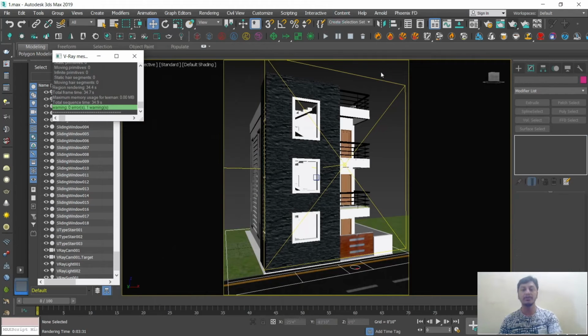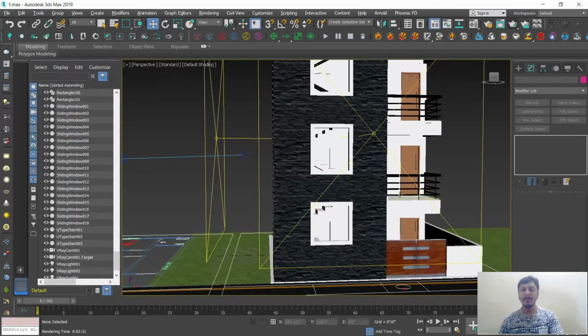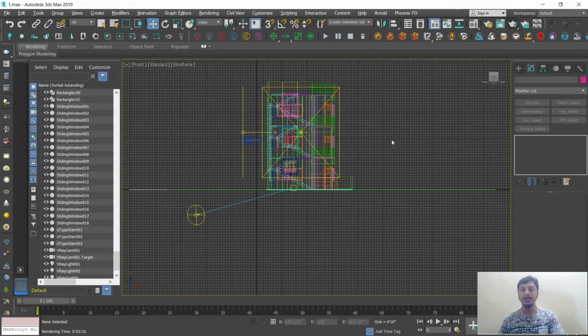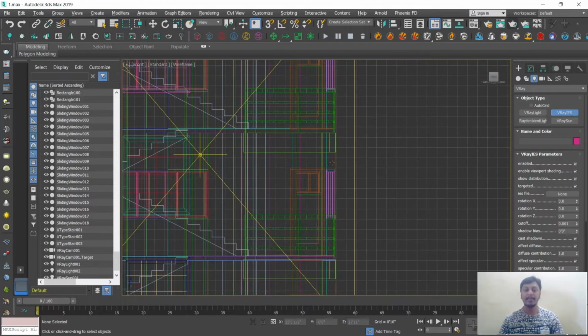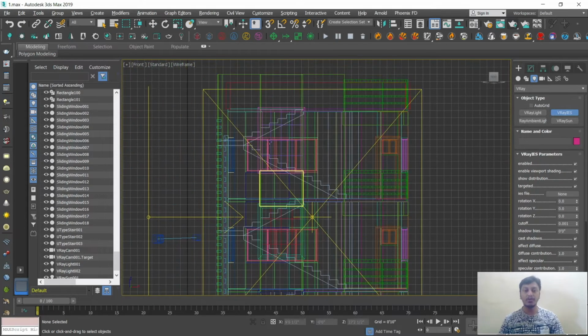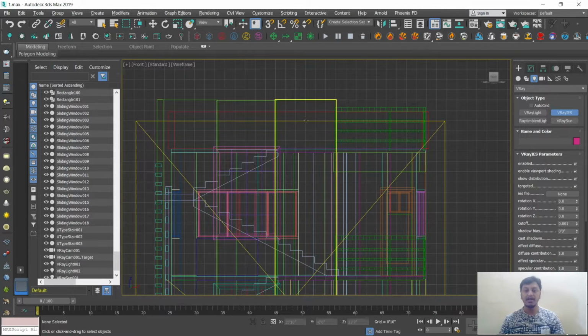Go back to perspective, turn off, save frames. First, you need to draw an IES light. Here you can observe V-Ray IES, or on the right-hand side you can also observe V-Ray IES. Select it. Place it near the staircase, by the cladding stones. Yes, just click, drag and release.